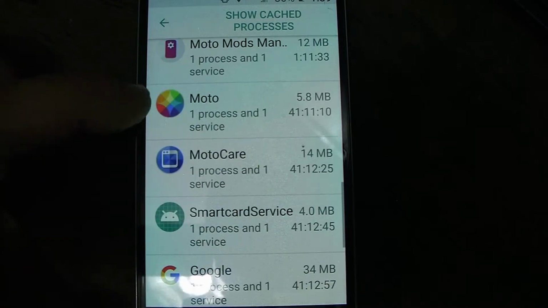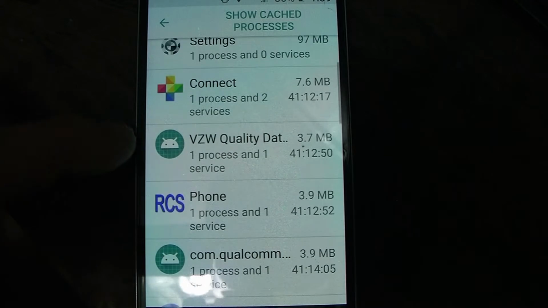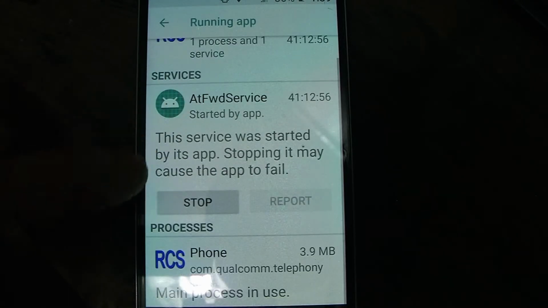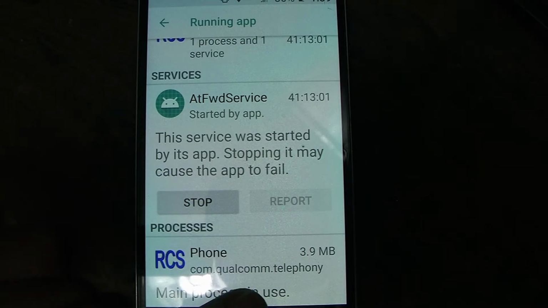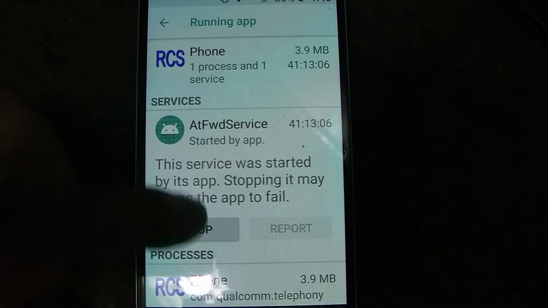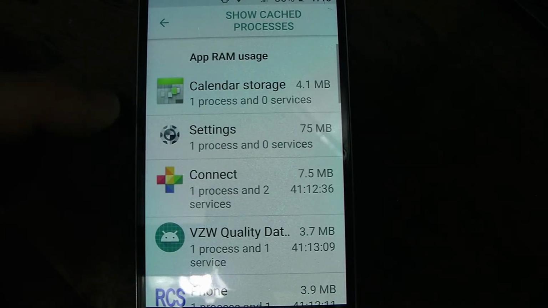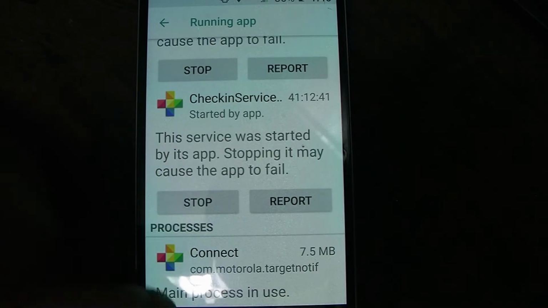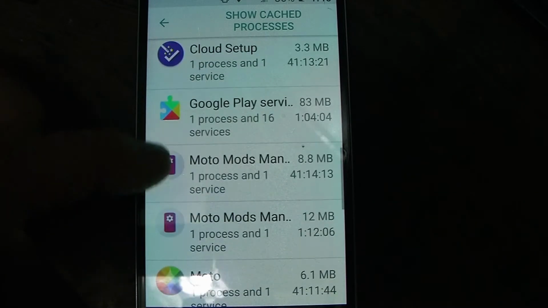If you're not sure of the programs, you can go on Google and look up something like RCS phone. You can Google it, but it also says here it's from Qualcomm. Qualcomm is part of the phone, so you don't want to touch that. Connect is part of Motorola, so you don't want to touch that on this phone. So you don't want to touch anything that has to do with your phone.